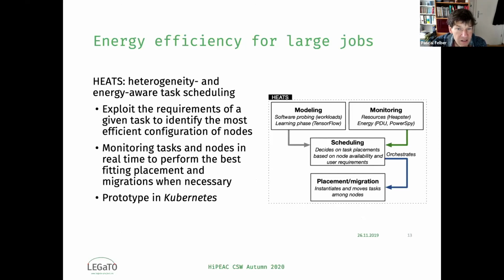Then we have another level of scheduling, which is at a higher, more macro level, with HEATS. It's a scheduler that has been built also to take into account heterogeneity and energy awareness in the scheduling decision. And it can schedule complete containers. It runs with Kubernetes. So Kubernetes containers can be migrated and scheduled depending on constraints based on energy.